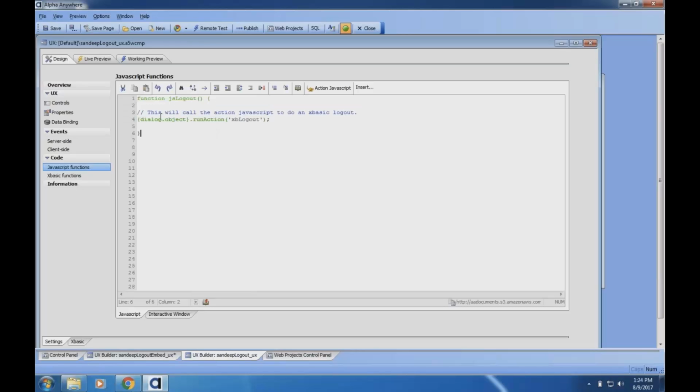Now, the cool thing about that is it can then call embedded UXs. So you can use that manner to essentially call a parent function that says, okay, now refresh all the embedded with the different items that are available from there.